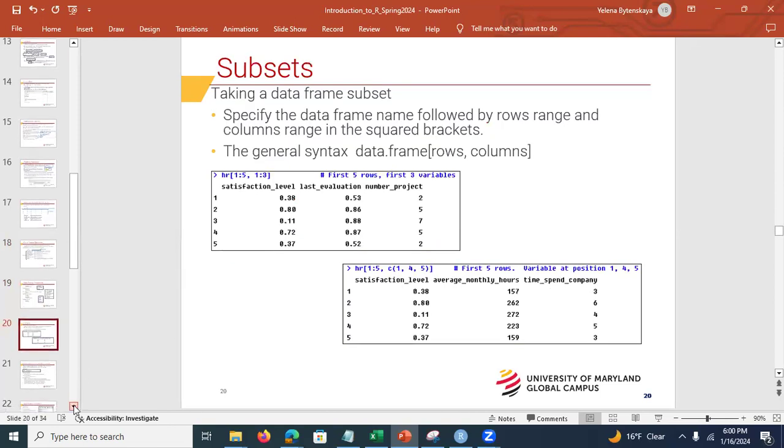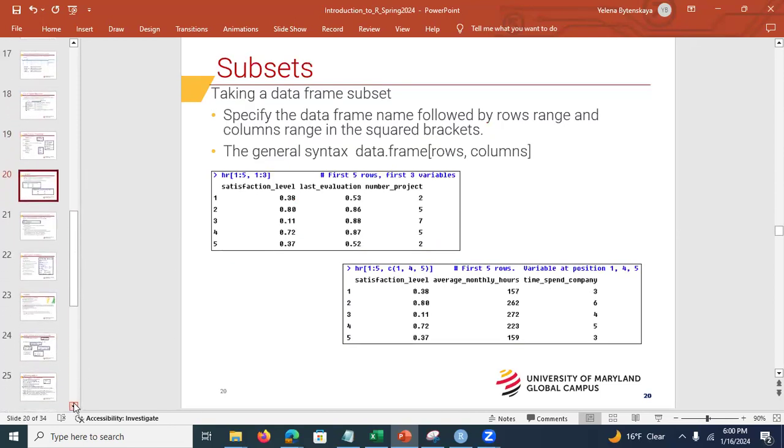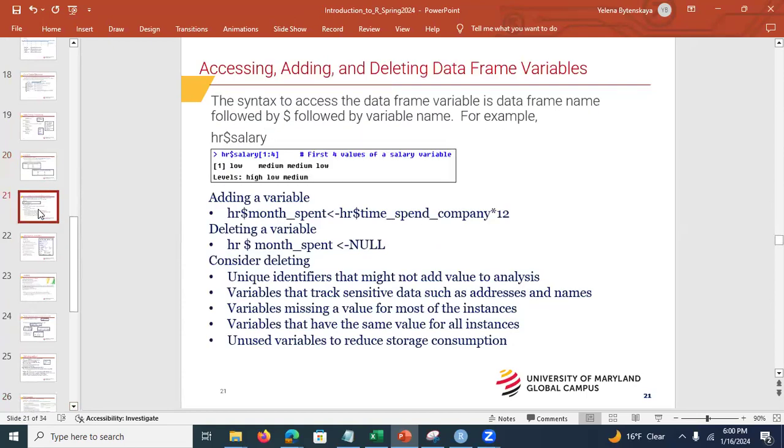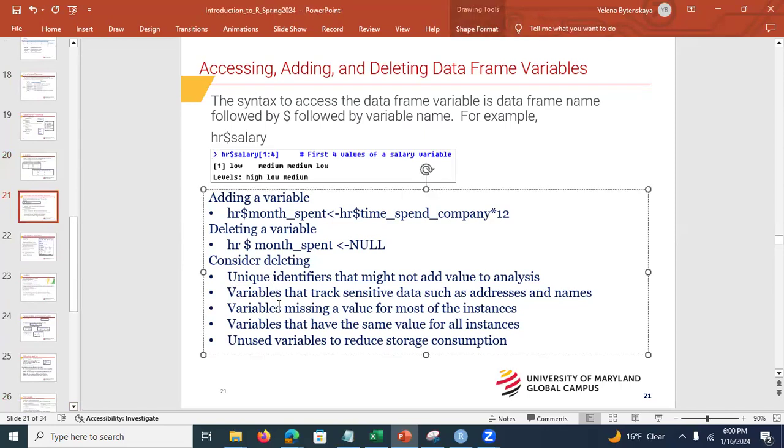We talked about taking the subsets, right? We talked about how to check for missing values. And we talked about deleting the column. So when would you delete the column? Sometimes the column is a unique identifier, so it does not add value to the analysis, especially when you get to neural network.